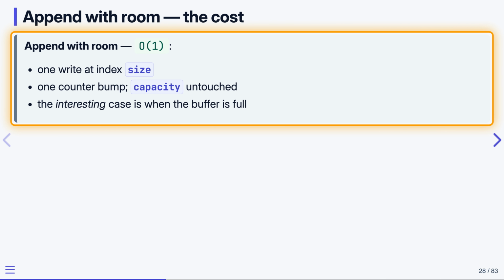So append with room is big O of 1. One write, one counter bump, and capacity is untouched. The interesting case is when the buffer is full.